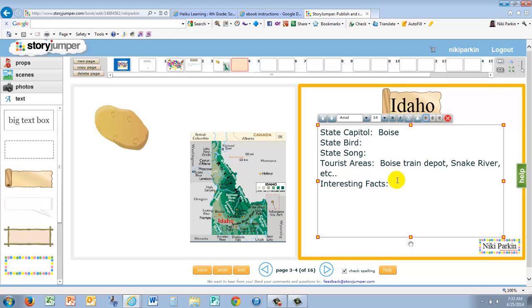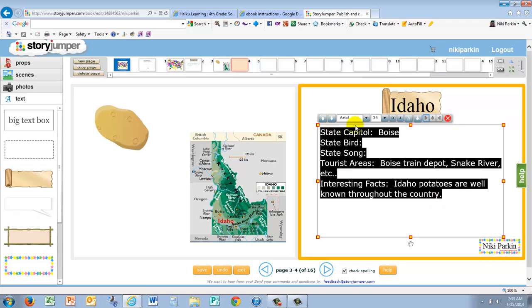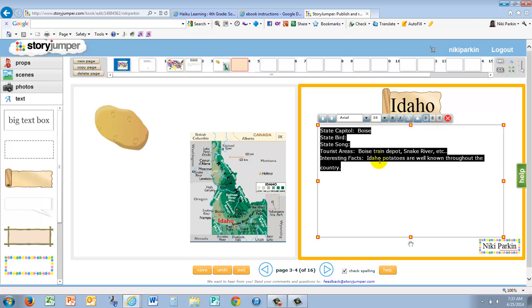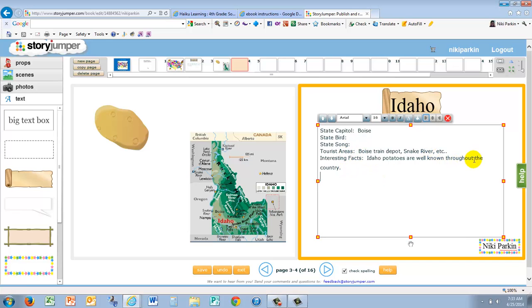For interesting facts, maybe I'm going to put Idaho potatoes are well known throughout the country. Okay? So you just put whatever you feel that you need. And honestly, I probably shouldn't use 24 size font. Go ahead and take it down to probably 16. Okay? So let's just keep it at 16.